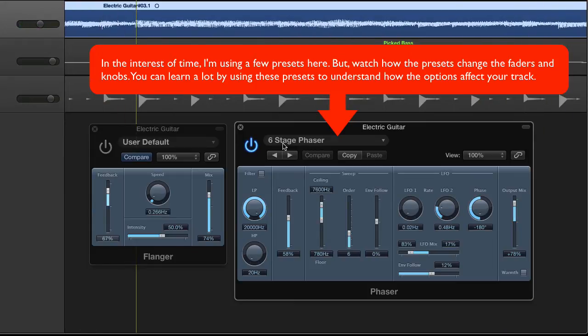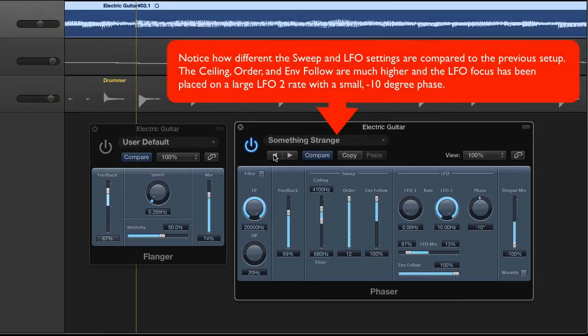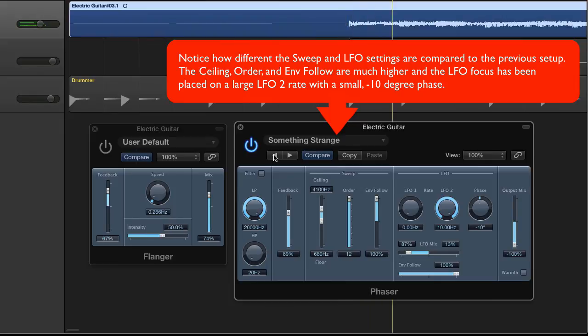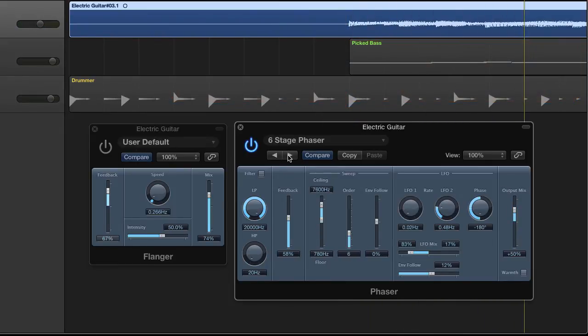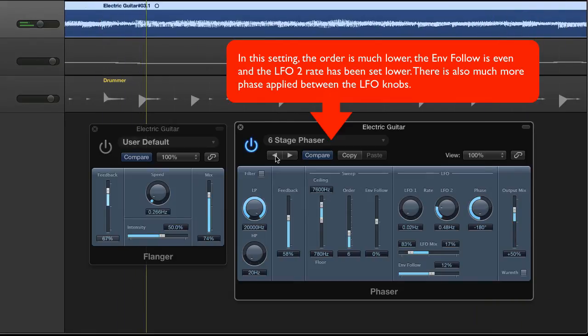As you can hear, it sort of swells in and out. And there are lots of presets within Logic Pro X that you can work with. Here's something that's drastically different. I kind of like the way that the 6-stage phaser and maybe even the 8-stage phaser swells in and out. But how does that fit within the musical context of our overall mix?